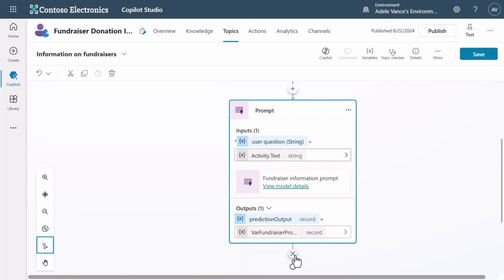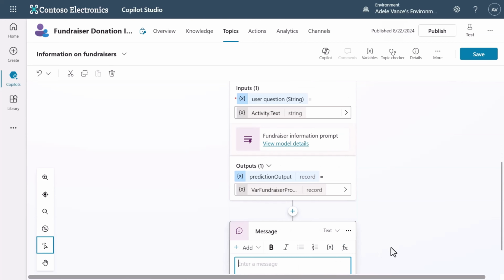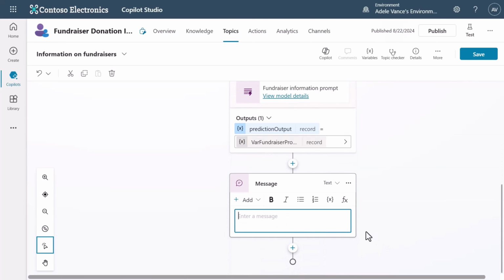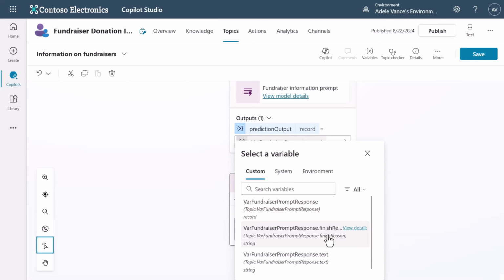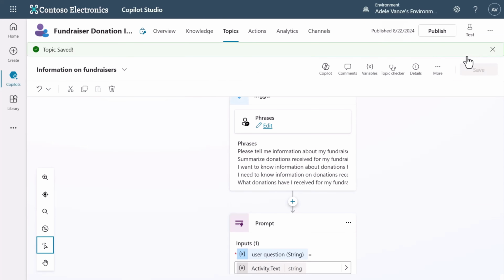Now I want to display the prompt response back to the user, so I'll add one last node and select Send Message. Here I reference the variable I created and select the variable that contains the text property of the prompt response from AI Builder. Great, I'll save my topic and now test it.